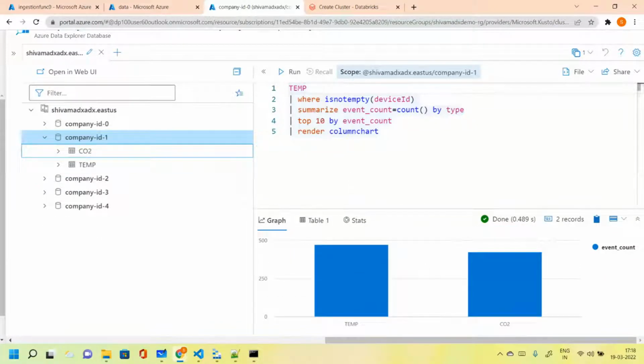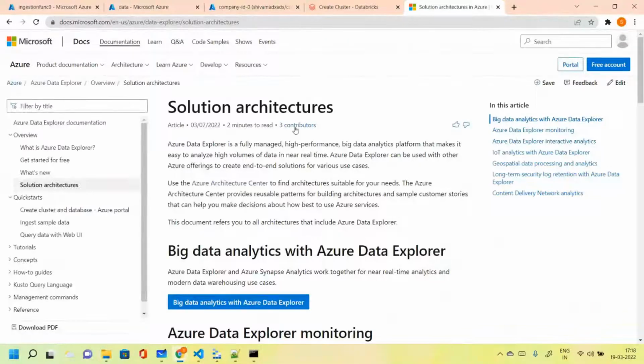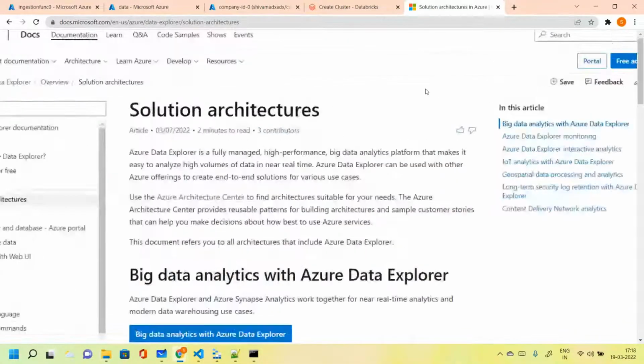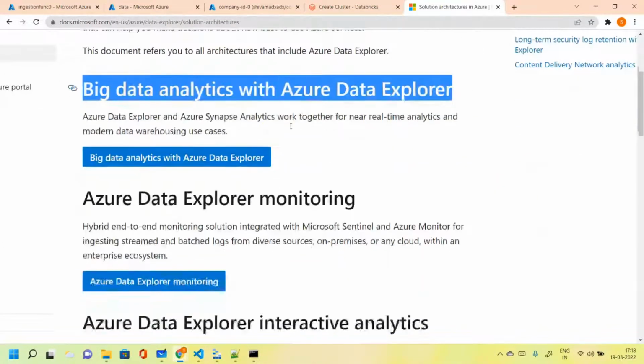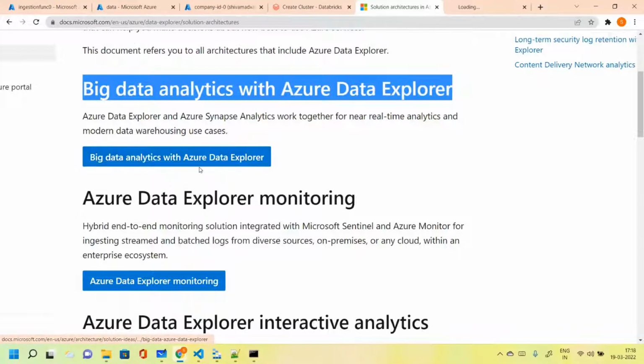To show you more examples of this, I will take you to Microsoft's documentation, and that's the one which we would like to refer to whenever we want any guidance over there. So big data analytics with Data Explorer, how can we do that?